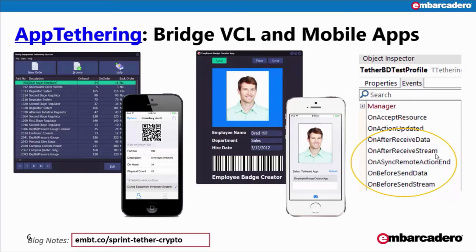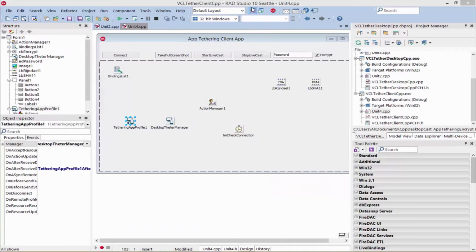OnAfterReceiveStream. Let's now go into C++Builder 10 Seattle and look at some example apps on how to use these intercept event handlers to encrypt and decrypt data and streams in AppTethering applications.